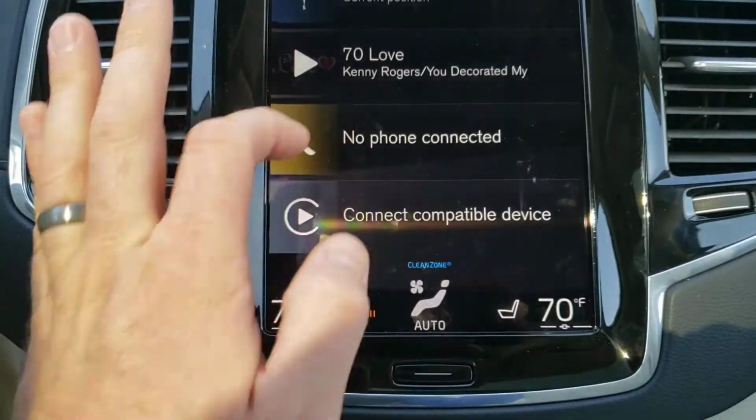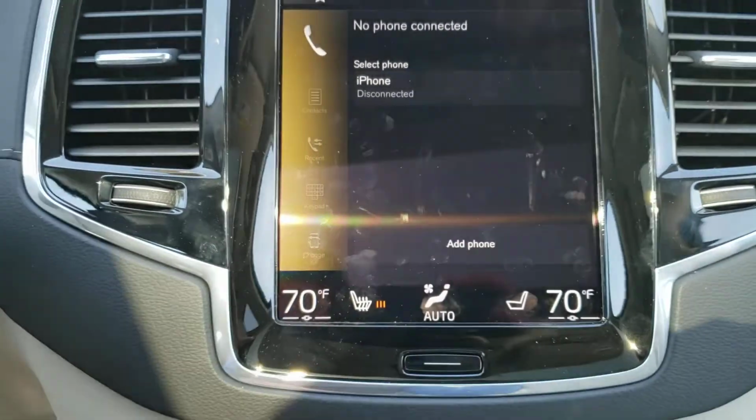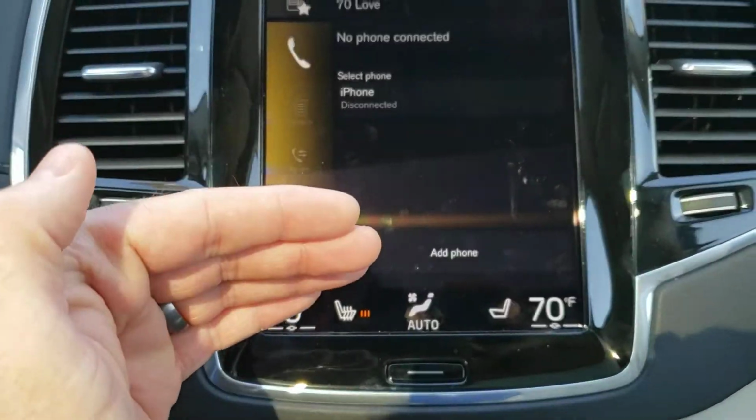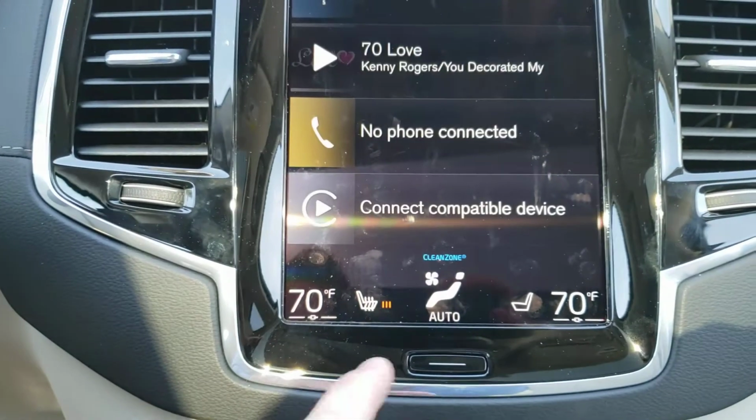Phone, getting your phone paired up, fairly easy. We're just going to hit add phone from down here, and then as long as your Bluetooth is on, your phone will come up in this list to be selected.